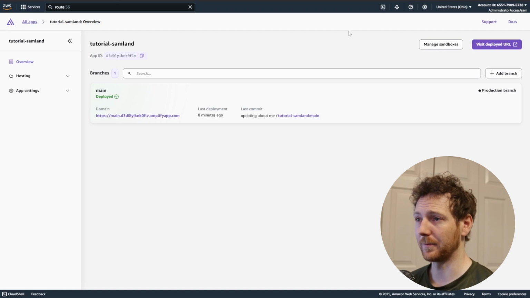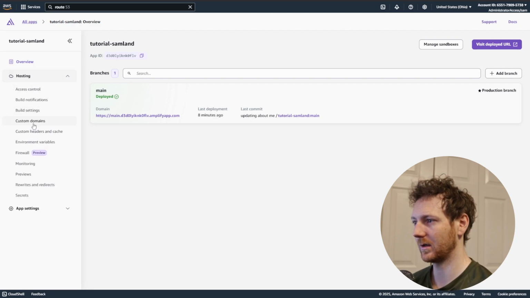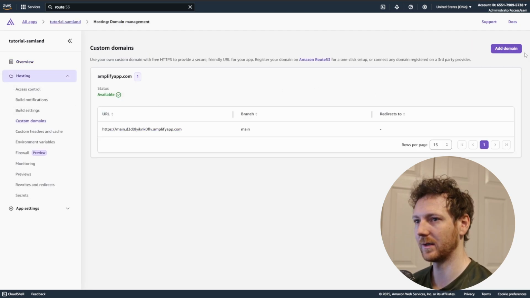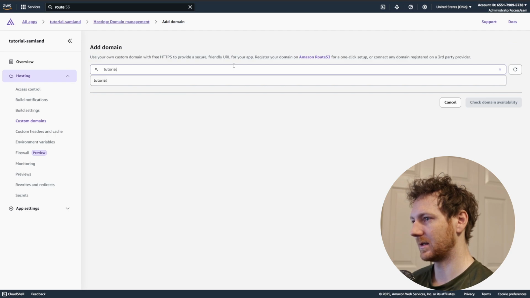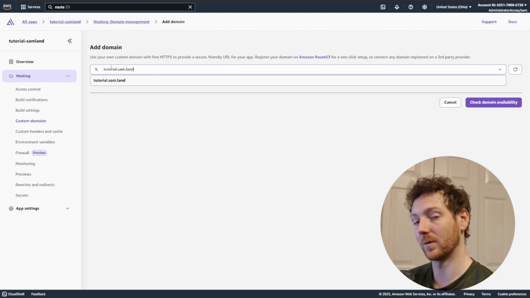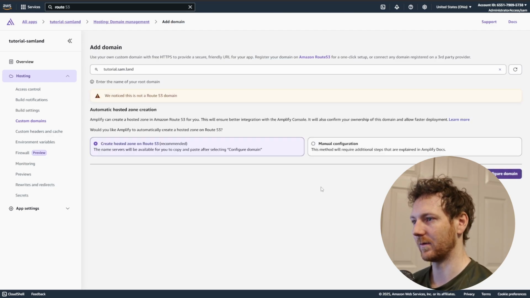We've got the website deployed and it's working on Amplify, but we want to change that domain to be custom. So we're going to go into hosting, custom domains, add domain. Let's add tutorial.sam.land. So I'm using the subdomain because I don't want this to take over my main domain. And let's hit check domain availability.